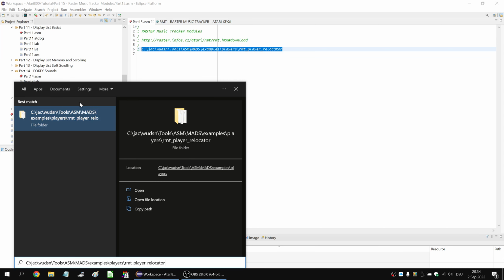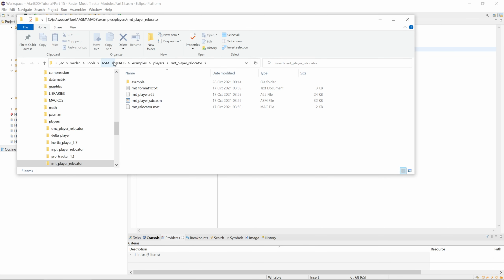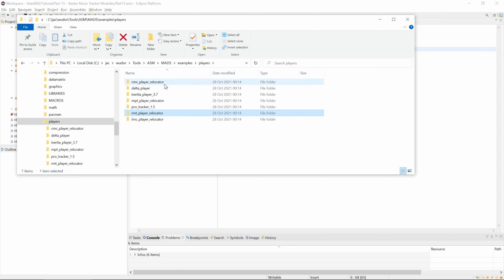They are part of the Woodson installation. So there is the assembler, MADS, there you have your examples folders, which has a players subfolder for the replay code of the different standard players that were available for the Atari. Most of them were Atari native trackers, so people used the Atari to create music on the Atari. As opposed to that, Raster Music Tracker, as I mentioned, is a Windows program that you run on a Windows machine, and it generates a sound file that you can then use in the Atari code.